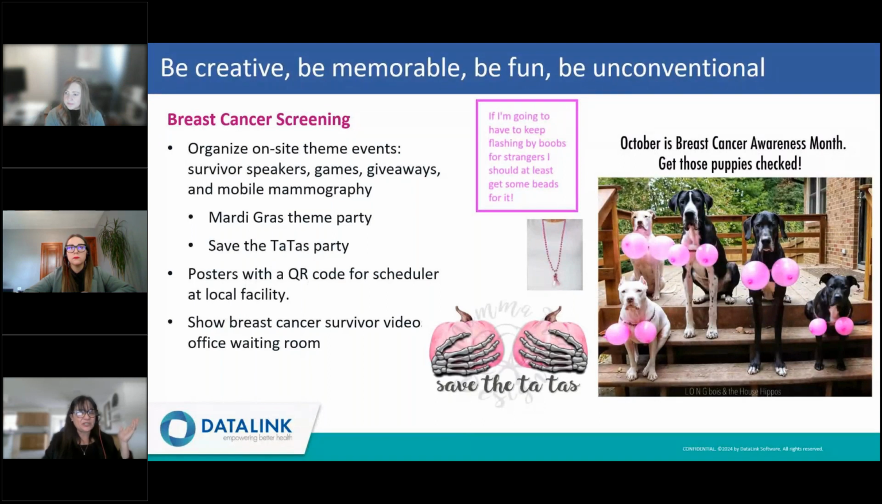So for breast cancer screening, partner maybe with local facilities to organize some kind of on-site theme events. One of the groups that we work with actually had a Mardi Gras party where the theme was that because you flashed them, you got Mardi Gras beads. This made it fun and it was very effective. This group actually ended as a 5-star for breast cancer screening in 2023. Think about maybe having a local facility provide posters where there is a QR code where the patient can just scan it and go directly to their scheduling app.